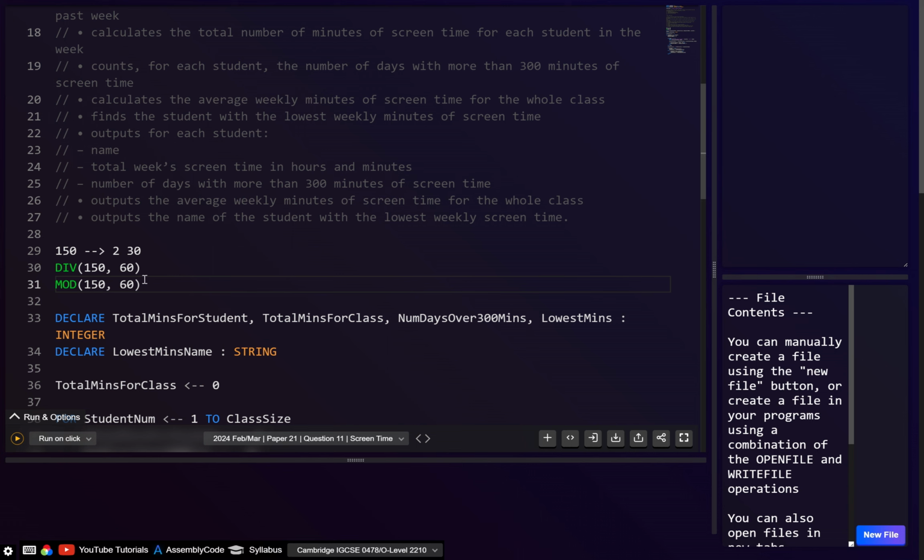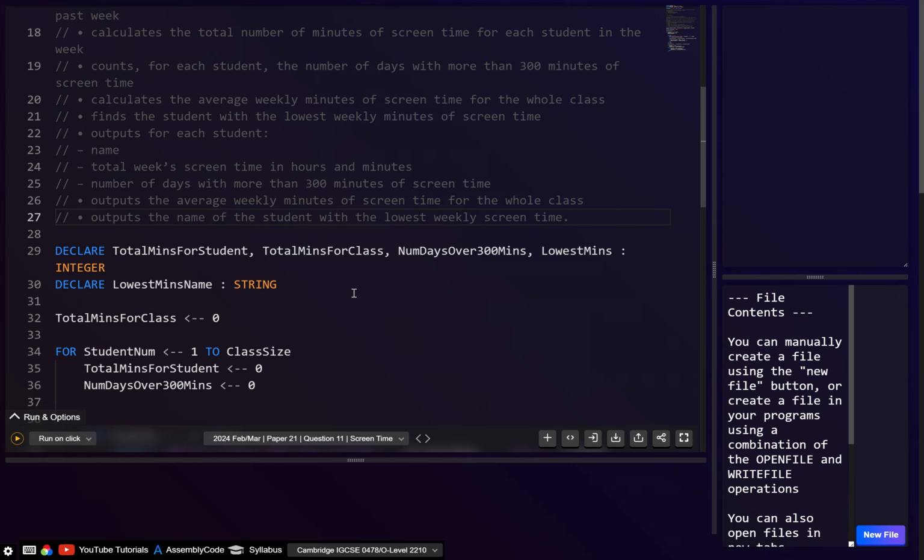Because we can divide by 60 twice, so that's going to be 120. And then 150 minus 120, that's 30 remaining. So that's how we can output this.